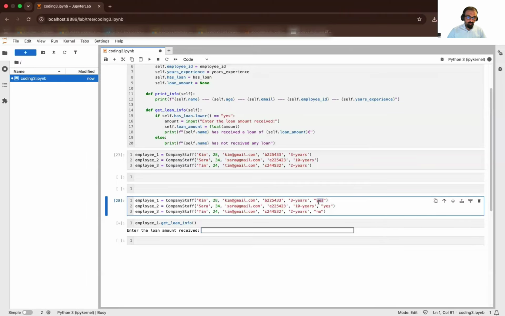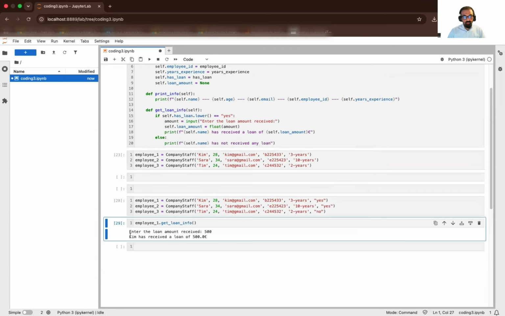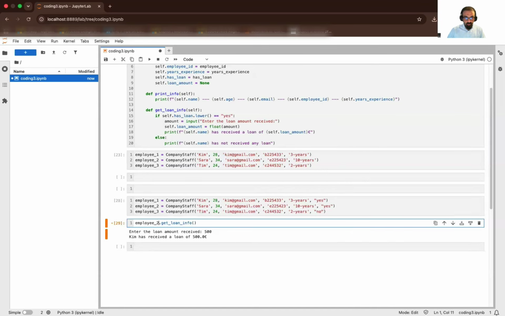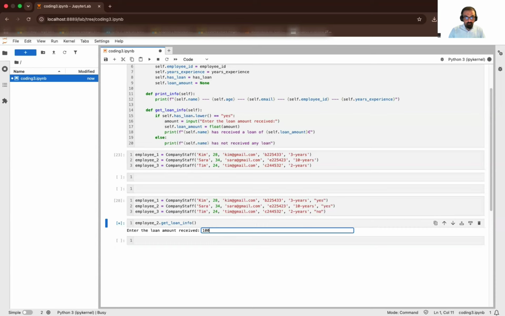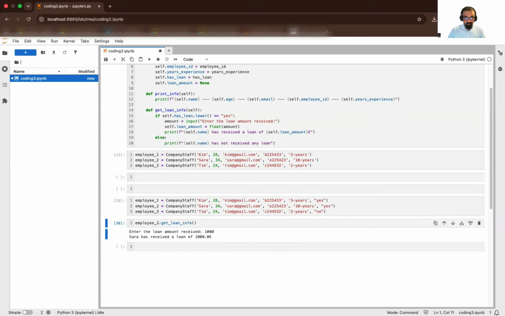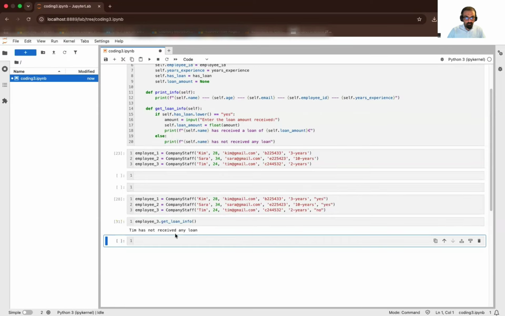because as an attribute we inform the program that has received the loan. It asks how much. The operator here can add 500, and then we will see that Kim has received a loan of 500 euro. We can repeat it for employee number 2. Let's say 1000. Sarah has received 1000 euro, and employee number 3, Tim, has not received any loan.